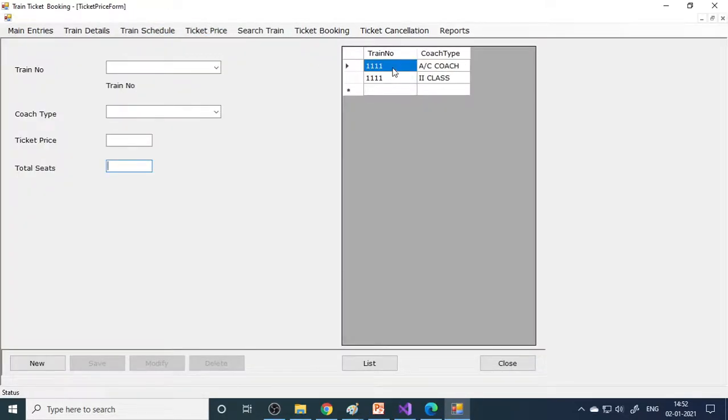So next here is the ticket price. So here is the AC coach. What is the price, and for the second class, what is the price, that is all provided over here. So you could click the new button and again keep on entering all the data. So this is how you need to design it. When you talk about ticket price, which train the ticket is for and what the price is, we need to write it down here.